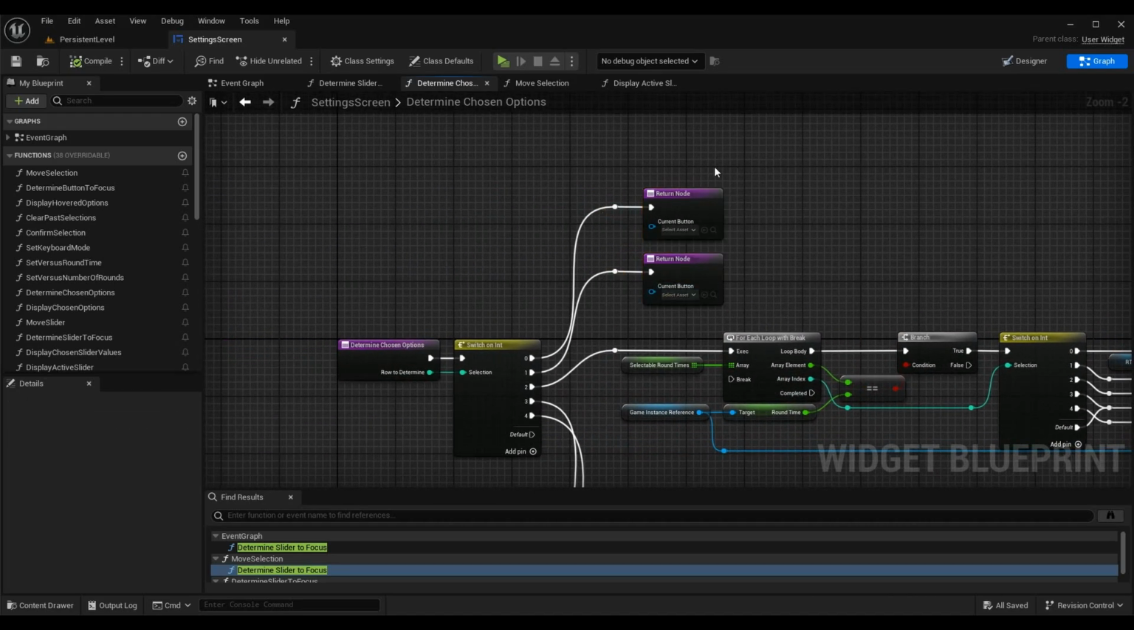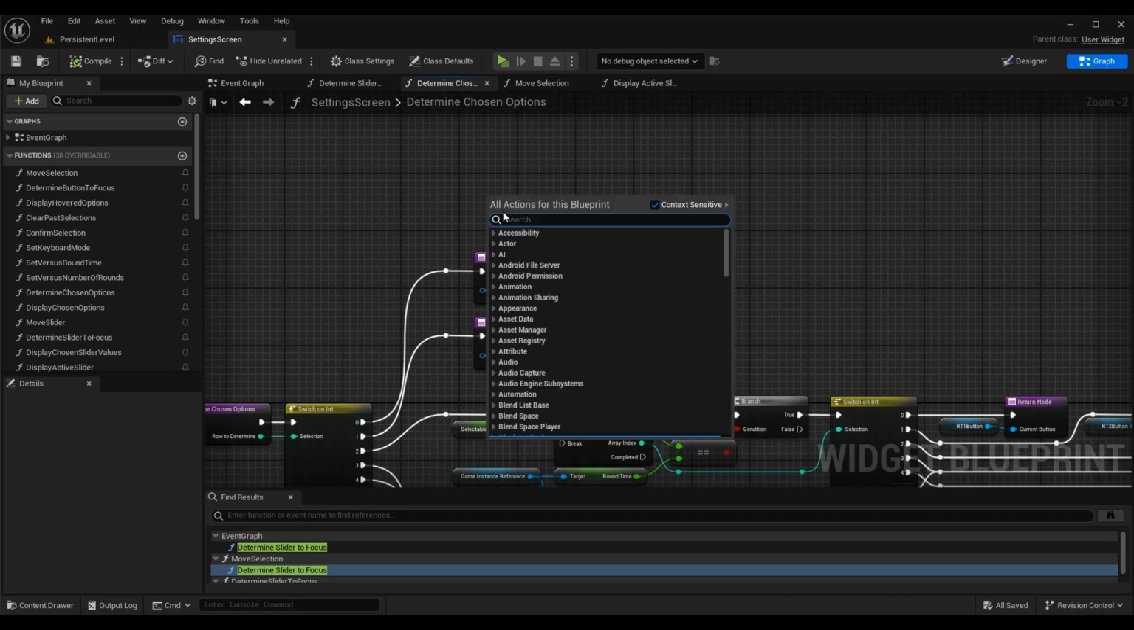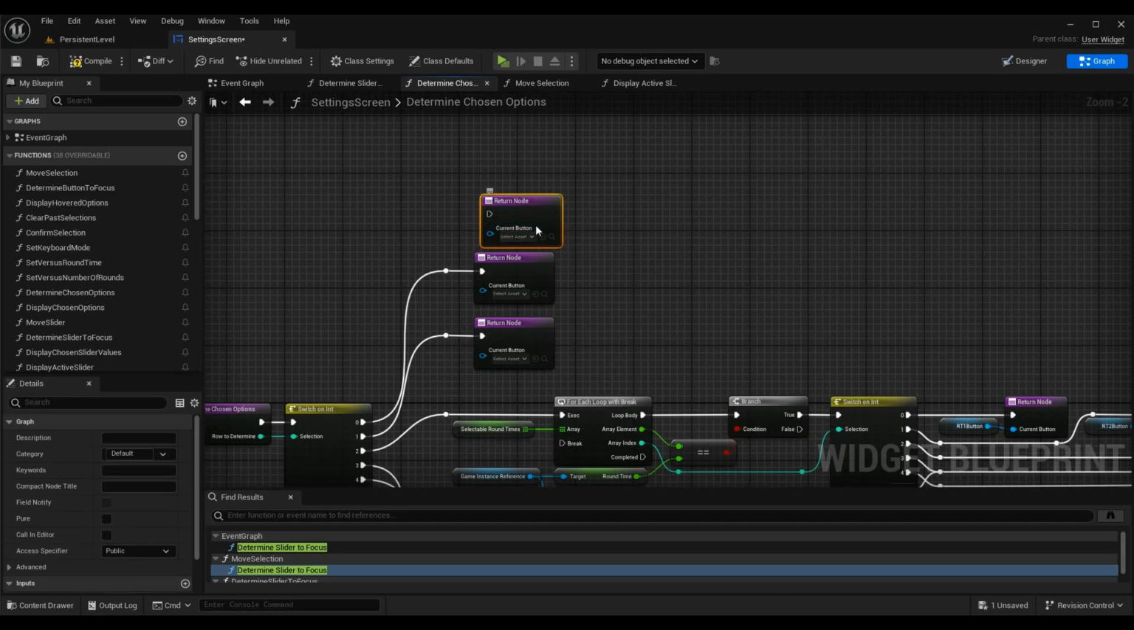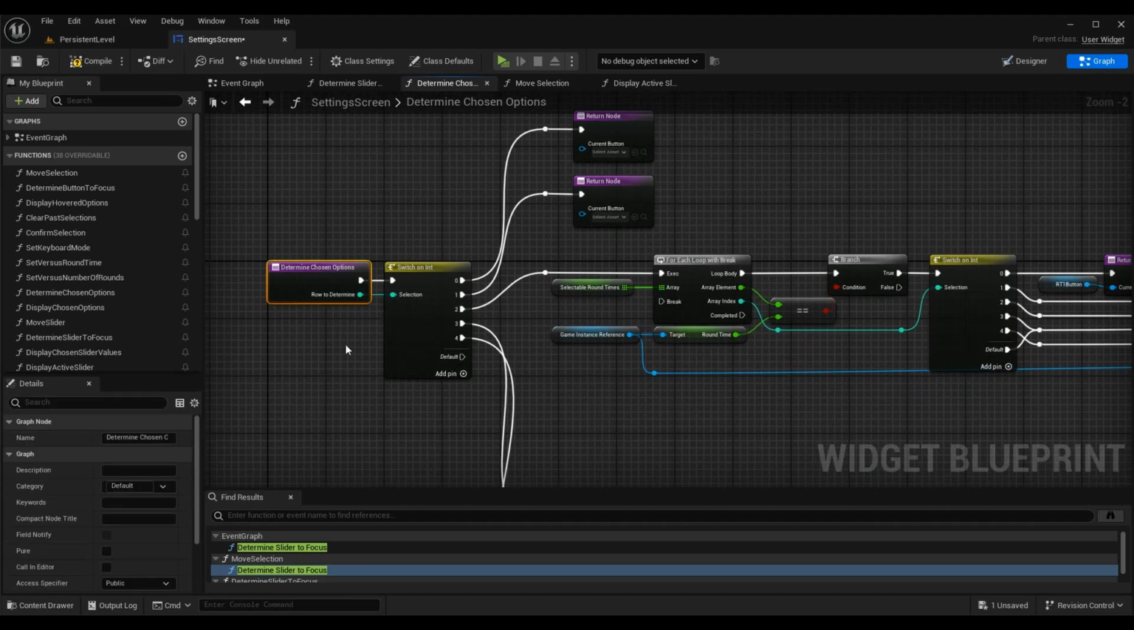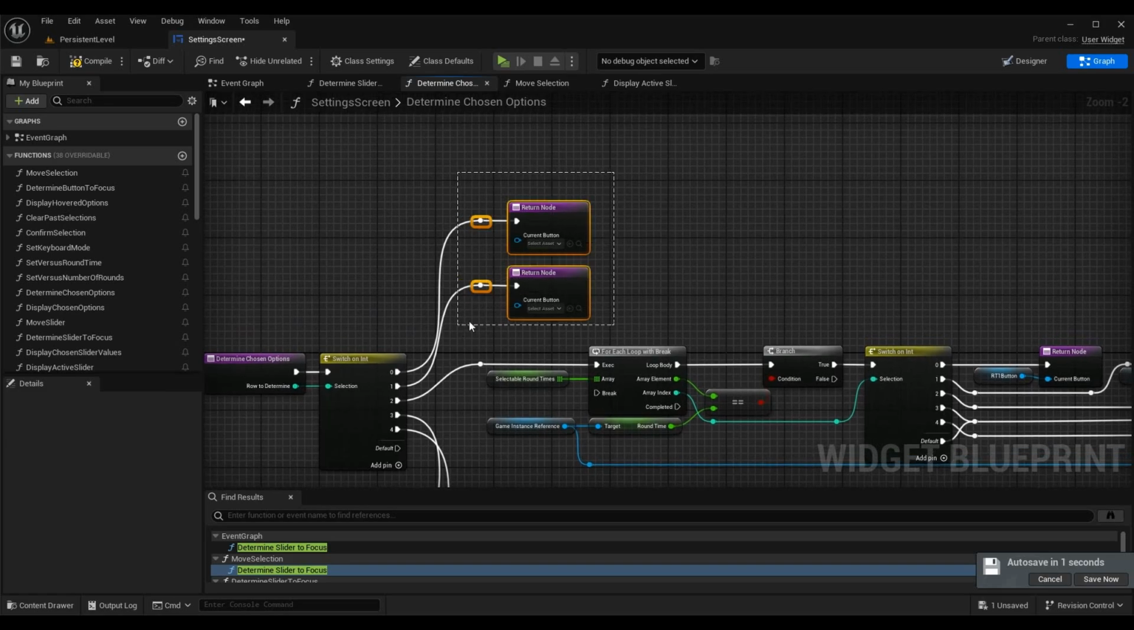However, I've chosen to manually insert the return nodes because it makes it easier to read and understand what's going on. So instead of having the blueprint say, yeah, I'm just not returning anything, we're going to say return node and pass nothing into it. So add return node and just leave it completely blank. This determine chosen options is really just for the buttons. It was made to set the correct states for the buttons on the settings menu so we know what options we've selected. We do have a separate function for this for sliders, and since these first two rows are sliders, we don't want to handle them here. So we just want to call it return node and pass nothing into it.